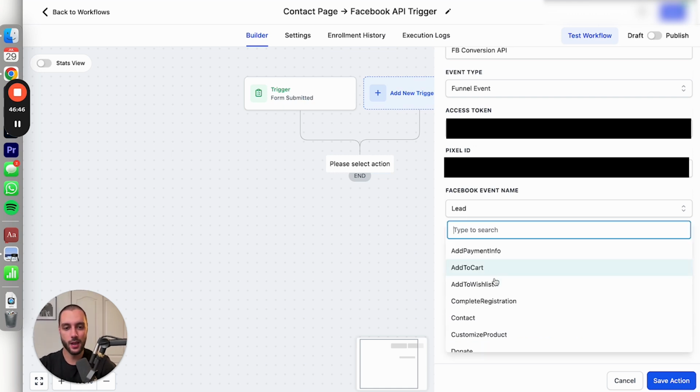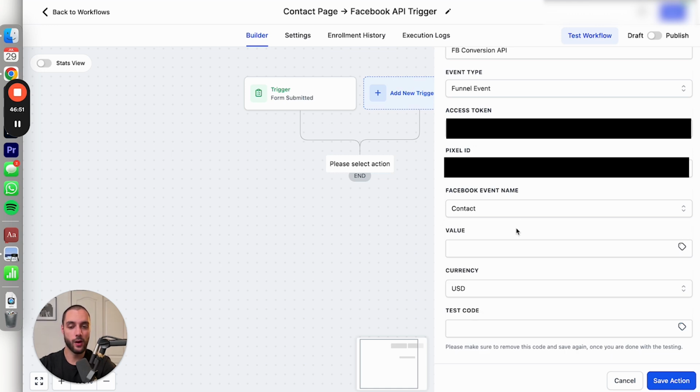So for this example, this is a contact page, so I'm going to select contact. So now every time someone fills out the contact page form, it's going to tell the Facebook algorithm, hey, someone filled out the contact page. This is the type of person I want to fill out the contact page.